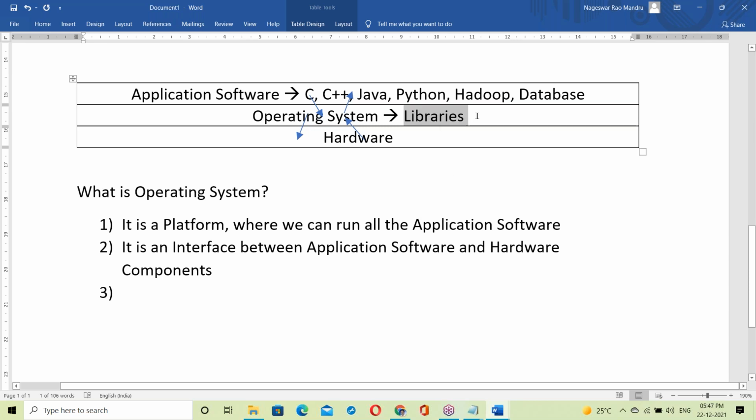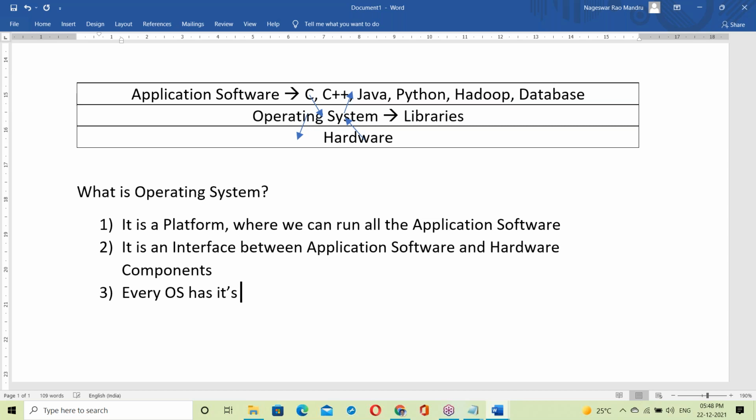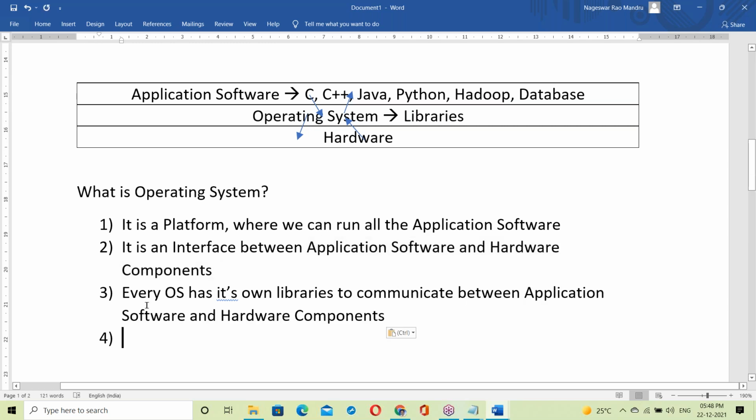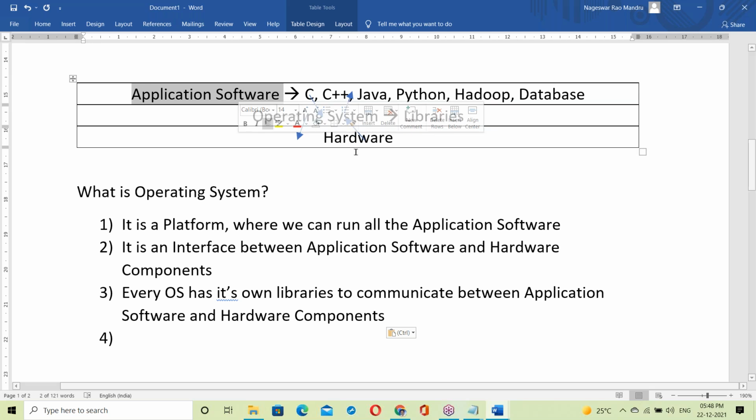It's a collection of input-output functions. Every OS has its own libraries to communicate between application software and hardware components. So every OS uses libraries to communicate between application software and hardware components. The operating system communicates between application software and hardware just using libraries.